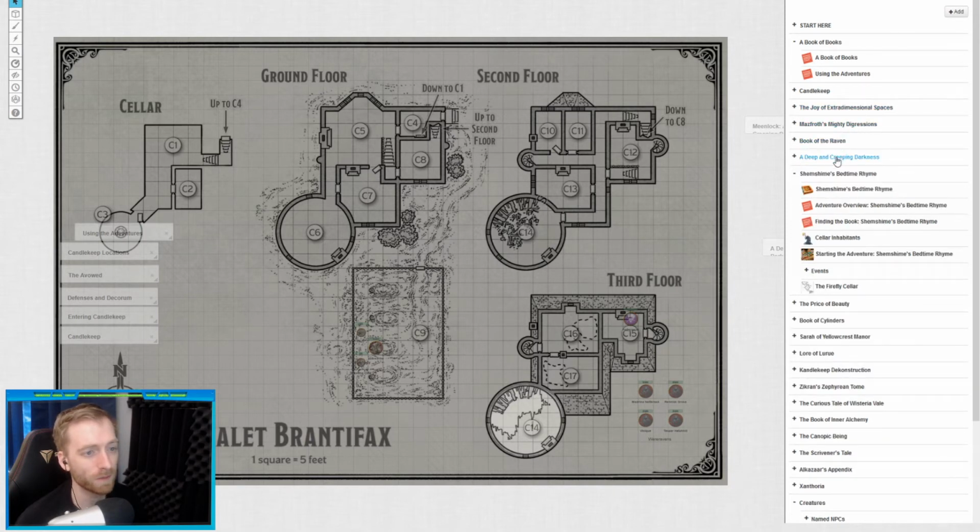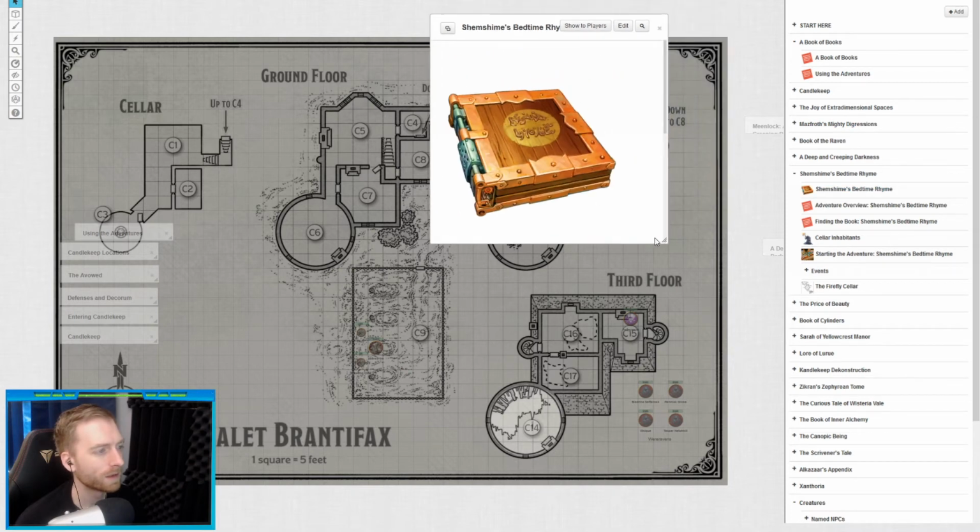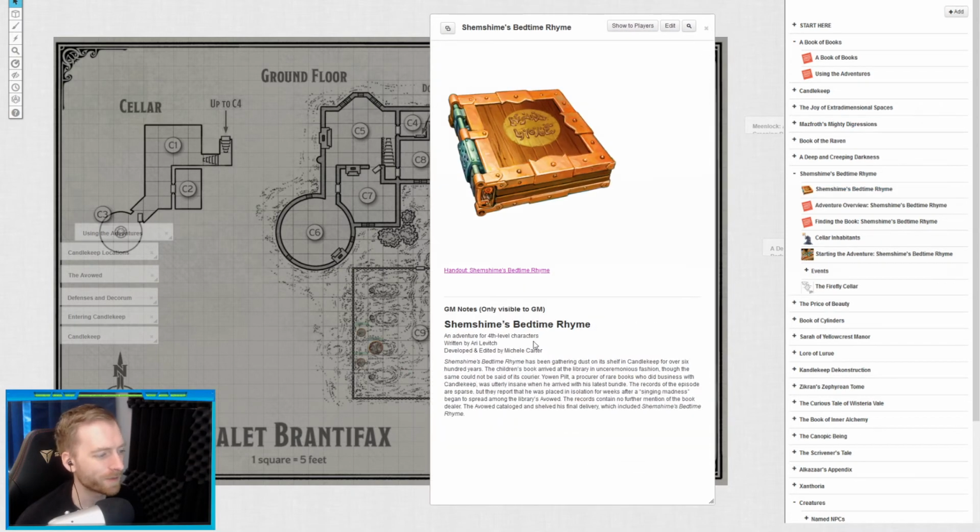That's level 4. Okay, a bedtime. I was kind of hoping they would do something like this, like a bedtime book or a rhyme or something you would tell children, and include that in here. Children's book arrived at the library in ceremonious fashion. The same could not be said of its courier, Yowen Pilt, procurer of rare books.